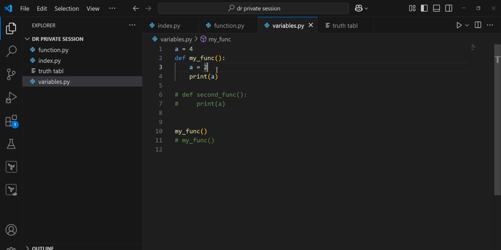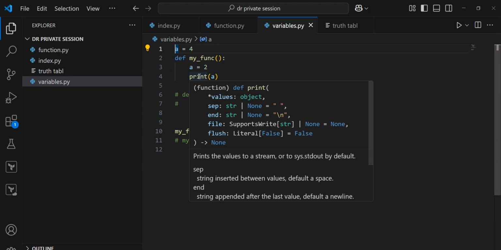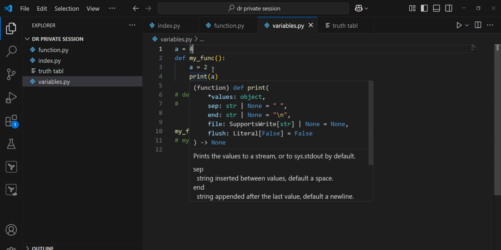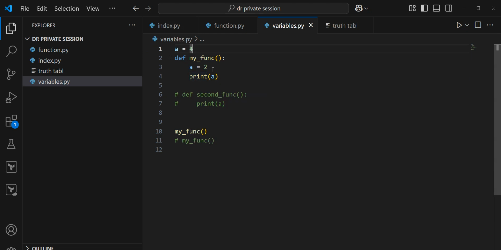Now, that means that this a equals 2 is not changing the content of this global container. Instead, it is creating a separate container instead of changing the content. Because sometimes you want to change the content of this global one. If you're able to change the content of this global variable, it will make functions communicate together. Functions can communicate together using variables.